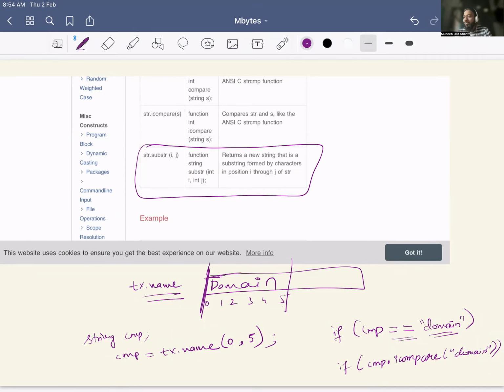So what we are trying to say here is that the cmp, which is a subset of 6 characters, can be either capital or lowercase domain, but it should be matching with the domain itself. Does that answer your question, Chetan?